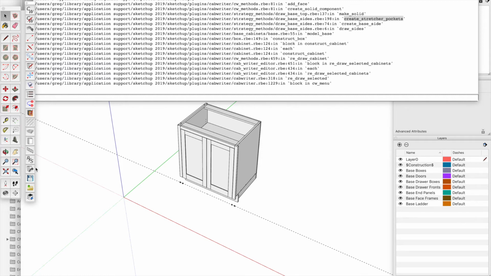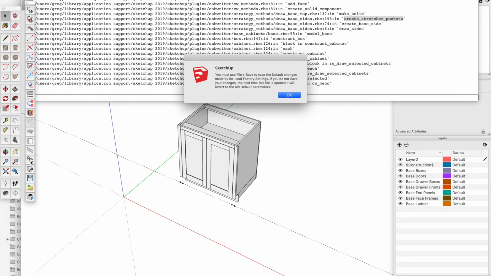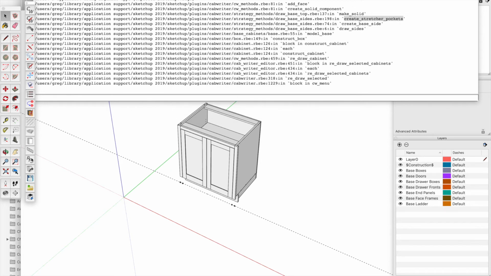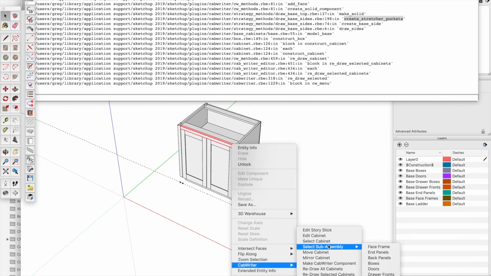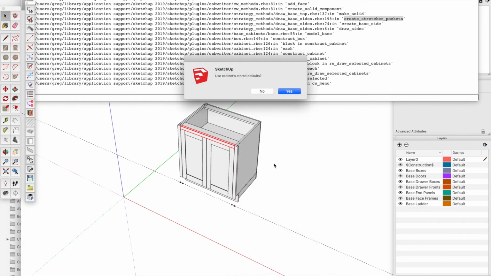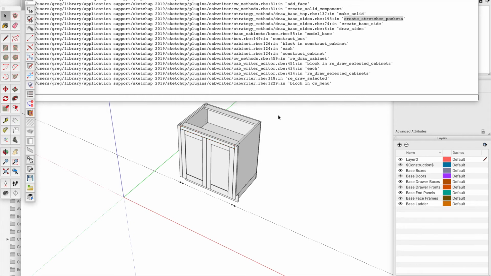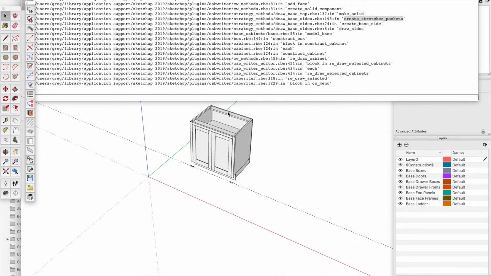So let's try something else. I used this down here, which is retrieve or reload factory settings. I'm going to reload the factory settings, and I'm going to redraw this cabinet because I'm using factory settings for this particular cabinet. So I can always get back to a known spot. So I'm going to redraw it. Don't use the stored defaults. Now we should be back to a baseline cabinet.